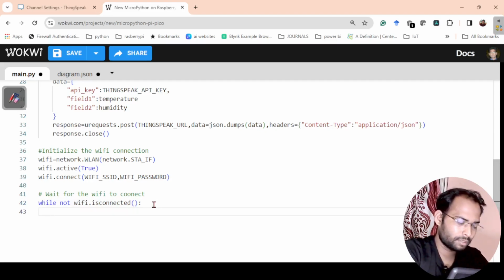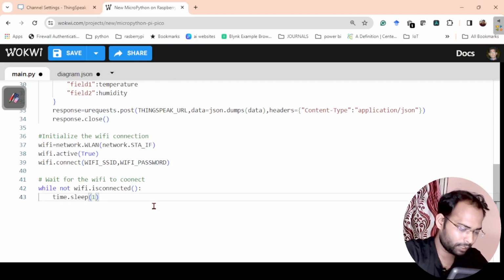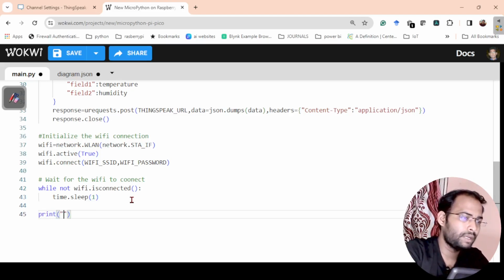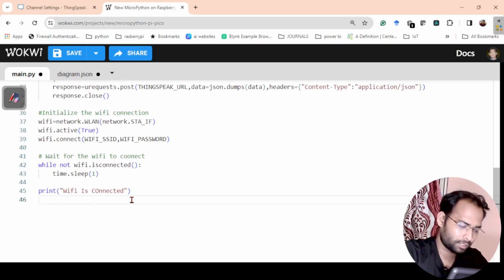If the answer is false, then we will do time.sleep for 1 second. So we will just wait for 1 second till the Wi-Fi is getting connected. If it is connected, again it will go out. So this will be checked every time. If the condition is true, the Wi-Fi is connected, it will go out of that, fine. So that's the while loop. After this, if it goes out of the loop, then we will just print Wi-Fi is connected, just to make sure that the Wi-Fi is connected here.